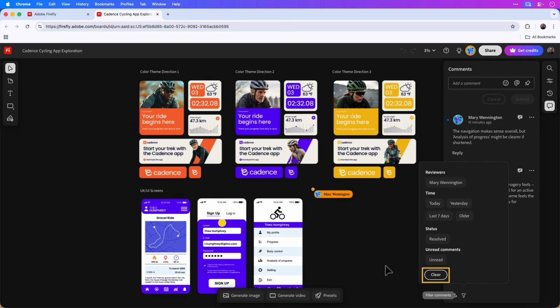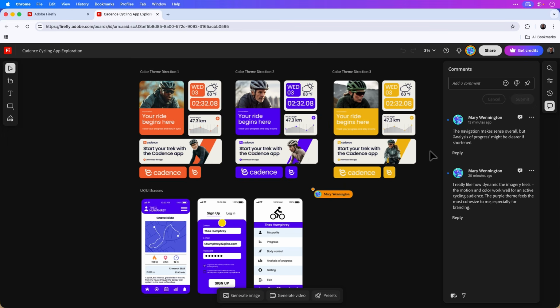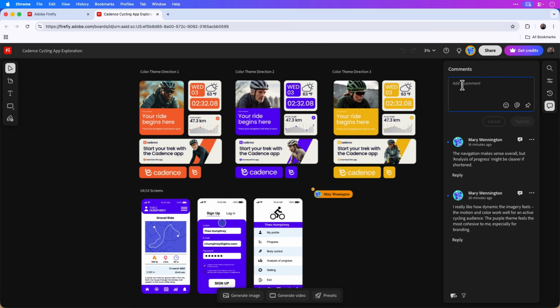I can click Clear to clear all the filters, and as a final step, I can respond to the product manager by adding my own comment, acknowledging all her feedback, and then I can click Submit to post my response to the product manager.